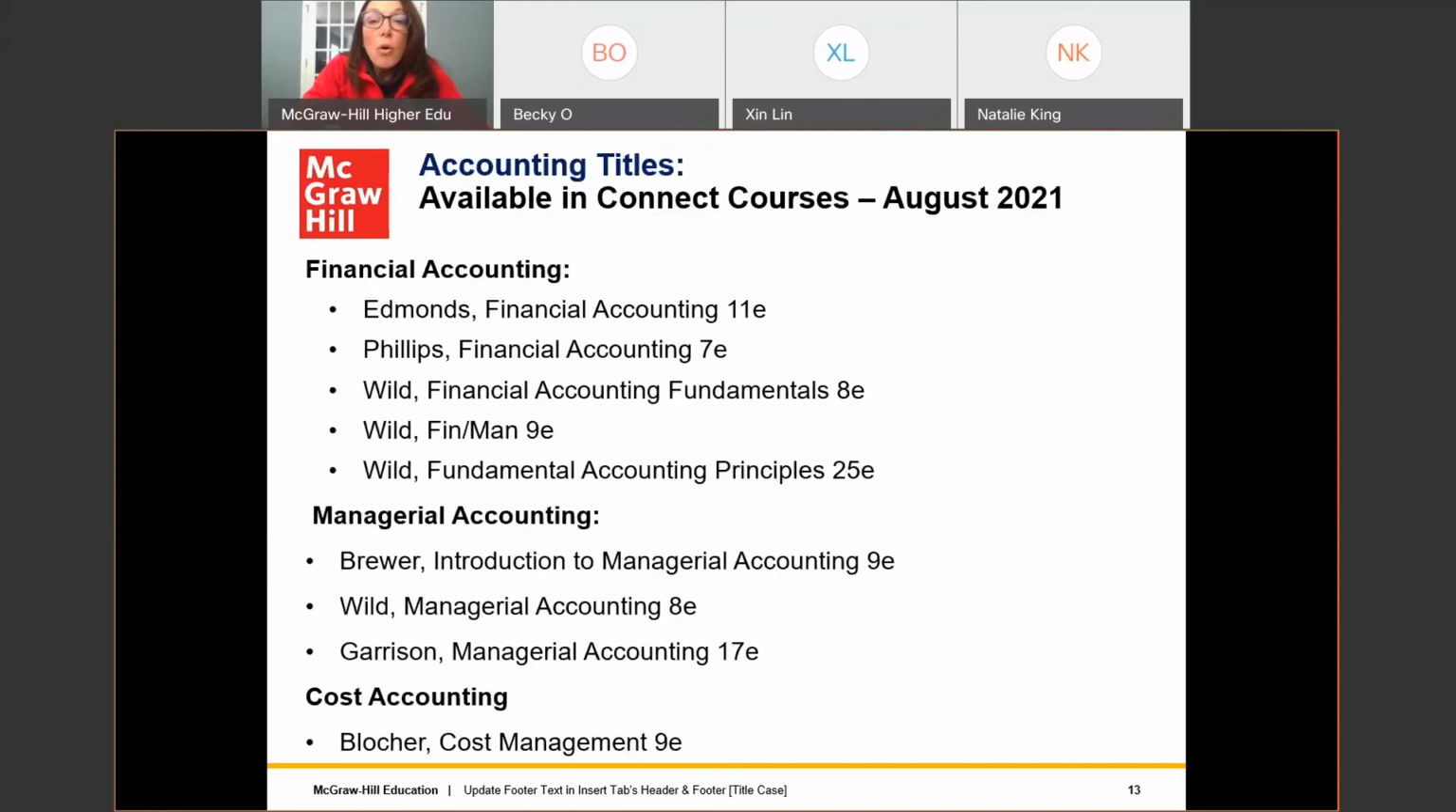And then a whole slew of new accounting titles will have the integrated Excel assignments available in Connect. For financial accounting, you've got Edmonds Financial 11th edition, Phillips Financial Accounting 7th edition, Wild Financial Accounting Fundamentals, Wild FinMan 9th edition, and Wild Fundamentals of Accounting, the 25th edition. For managerial accounting, you've got Brewer Intro to Managerial 9th edition, Wild Managerial Accounting 8th edition, and Garrison Managerial 17th edition. And then in cost accounting, the Blocher Cost Management 9th edition.